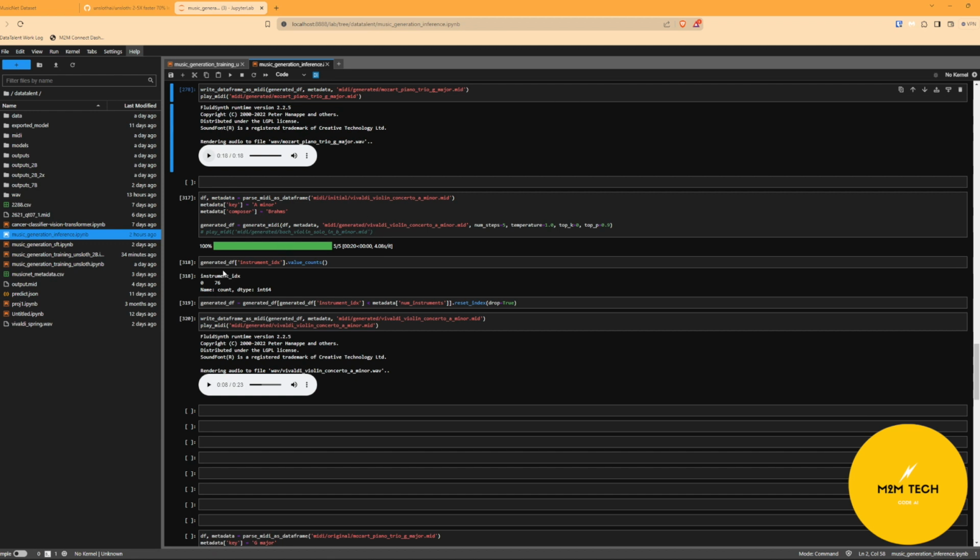For this one, I gave it a piece and said, let's say this was written by Brahms, what would it sound like? And this is what it generates. Okay, so this is the part where it generates.